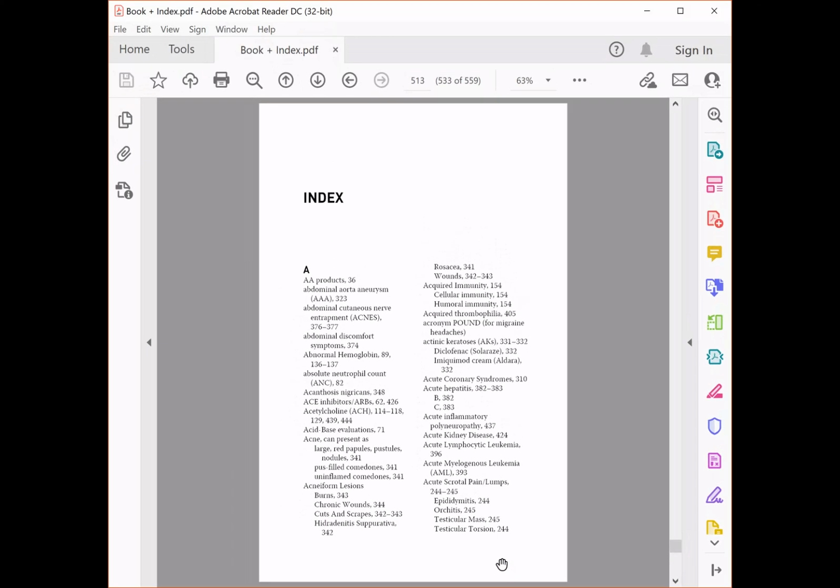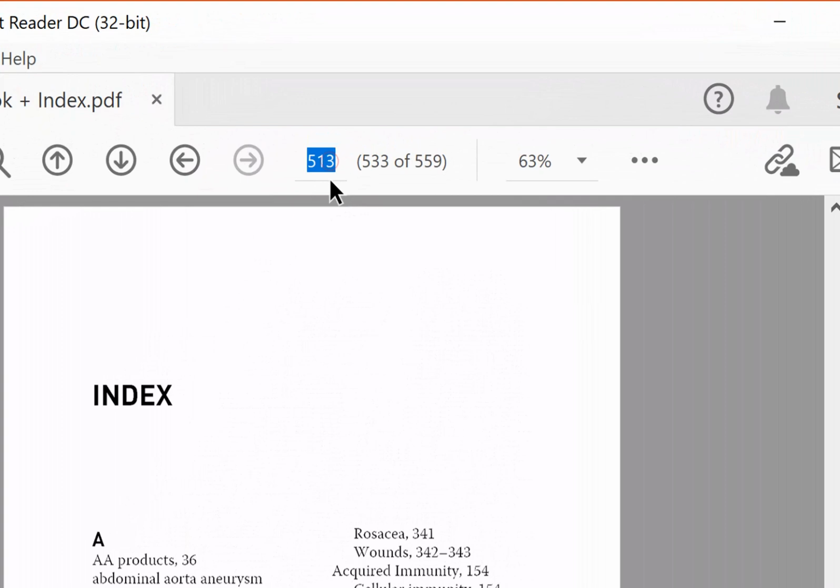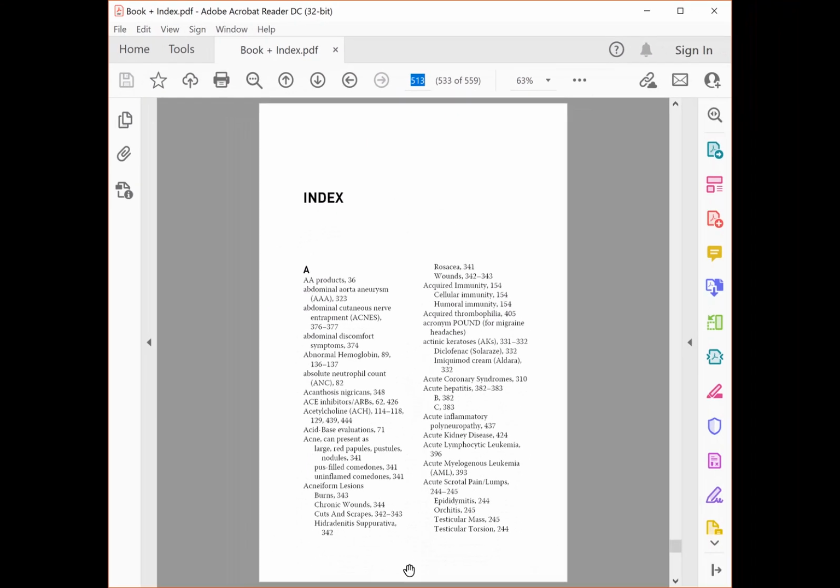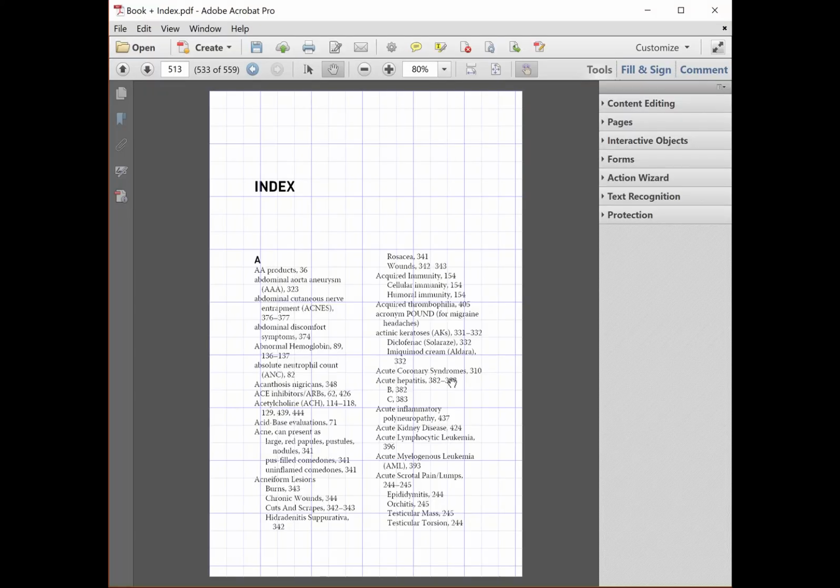The index sections start from page 513. We'd like to define those page numbers using Adobe Acrobat. We also refer to those page numbers as the Paginator. Let's open the book using Adobe Acrobat.